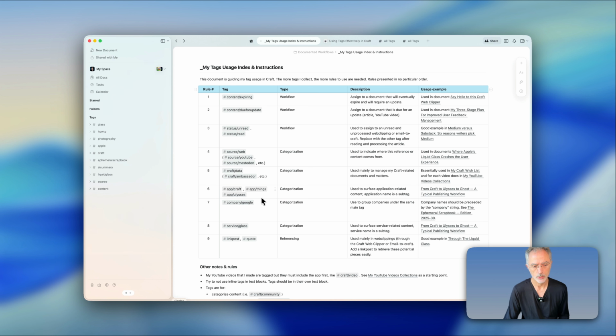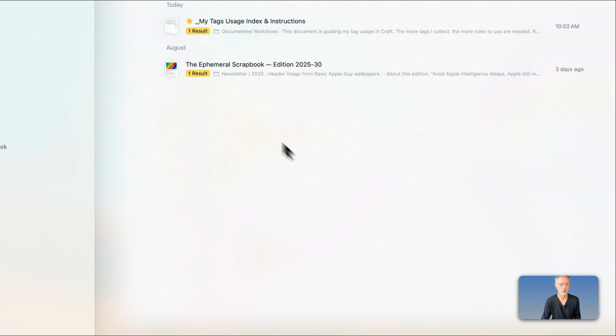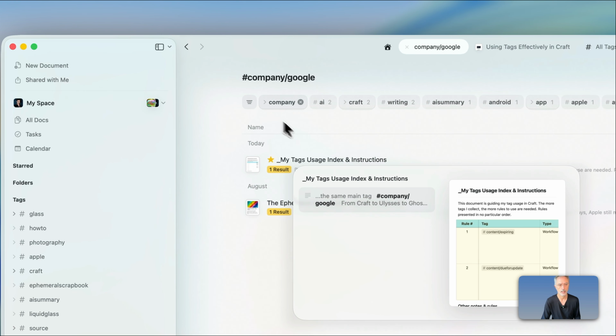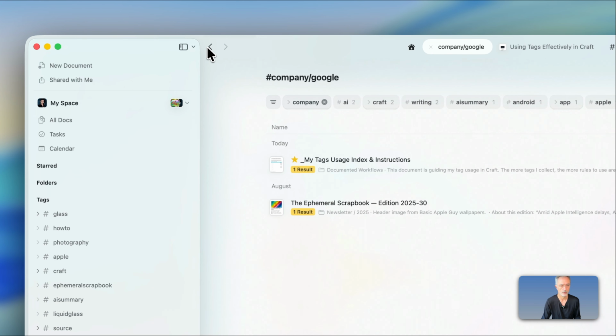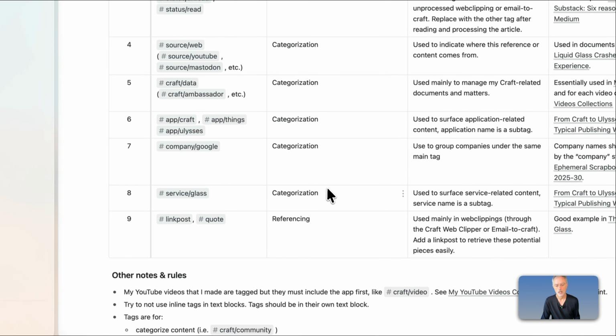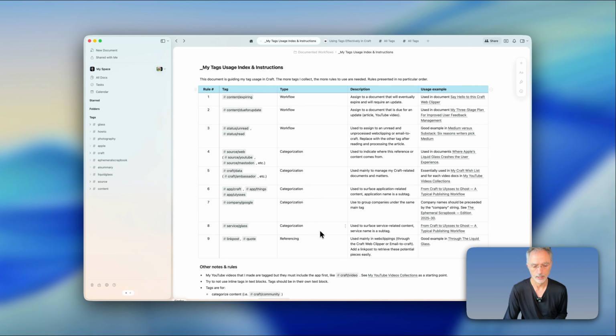Other classification is when I'm talking about a specific app. Those apps are being grouped together under a main tag, which is app, and then followed by the name of the app itself as a subtag. Sometimes I will talk about companies like Google, Apple, and this rule has been introduced recently, so I don't have many examples of tags and subtags for this, but I'm starting to use this more and more to better categorize some documents, which company I'm talking about.